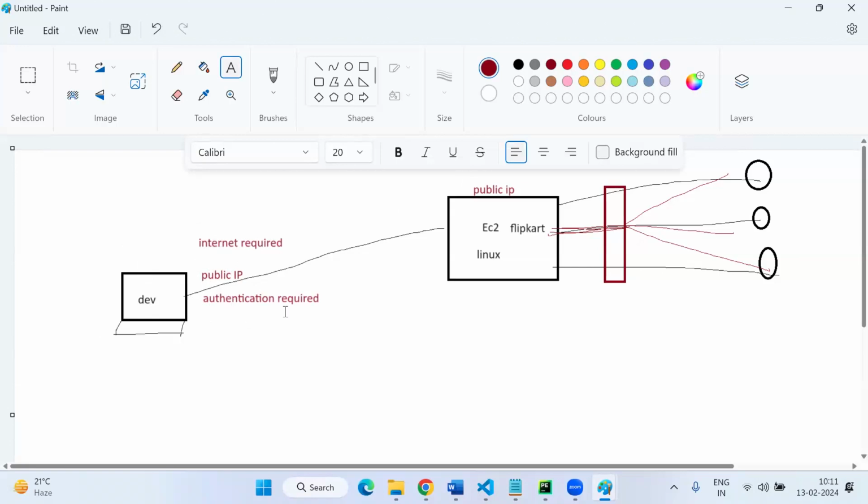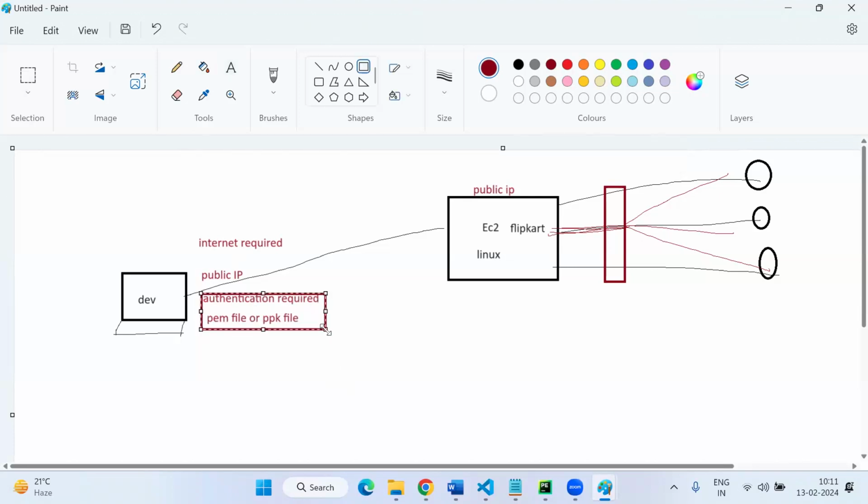When I say authentication in an AWS EC2 instance, we have the PEM file concept. PEM file or PPK file, whatever. This file contains the password, the key pattern. So authentication is nothing but the key file here. Okay. So now internet is required, public IP is required, authentication is required.